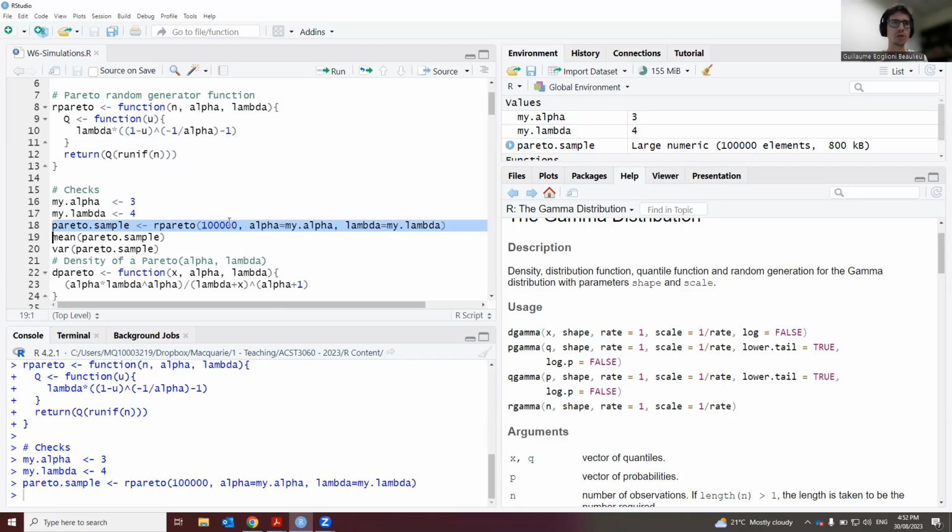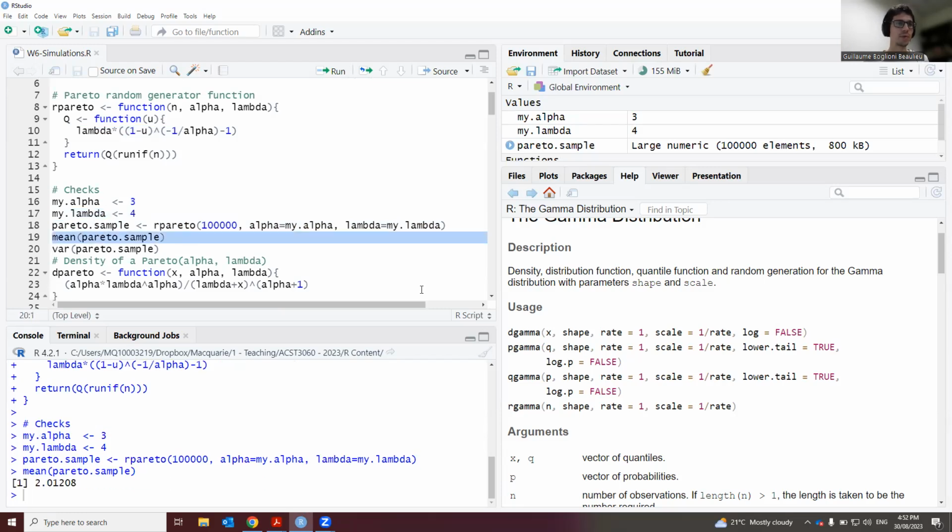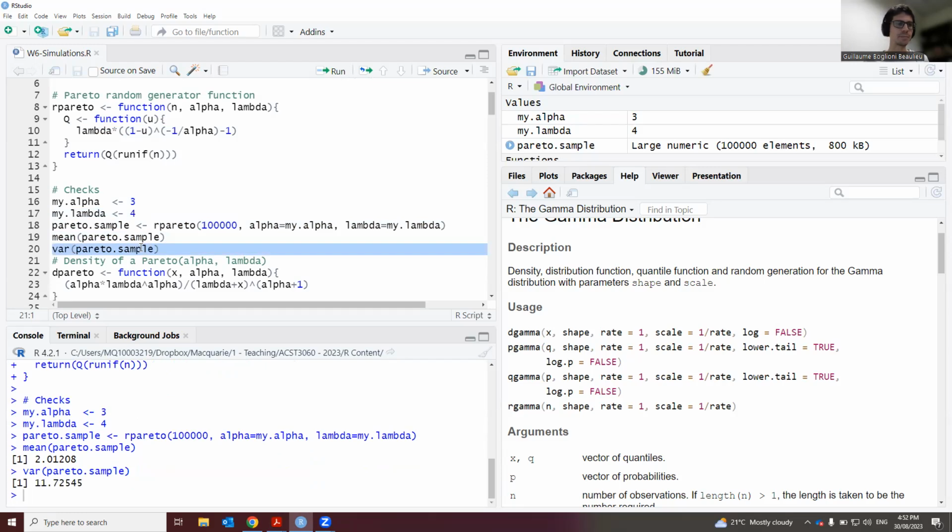Now, look in the formula sheet. With those parameters 3 and 4, the real expectation of the Pareto should be 2. Let's take the mean of my sample. Okay, you get something pretty close to 2. The variance should be 12, the theoretical variance under those parameters. Let's see. Okay, relatively close.